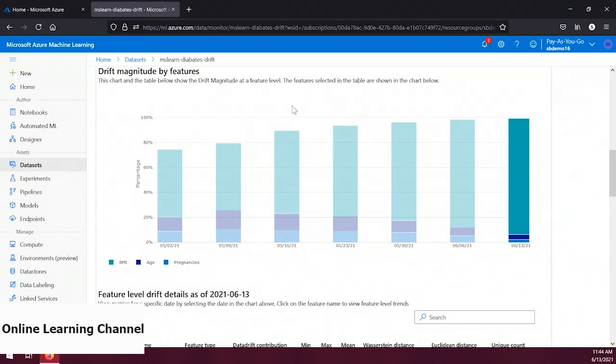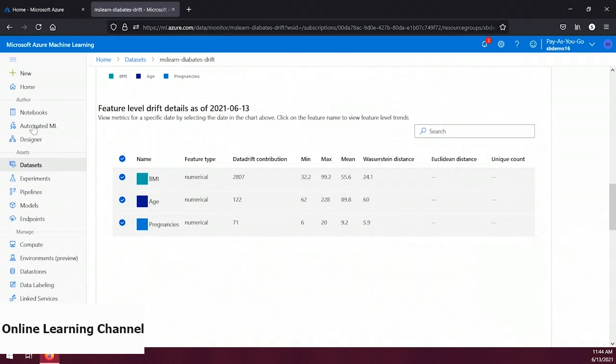Now let's scroll down to the next piece of analysis. In this table, we can see a breakdown of each of our important features.